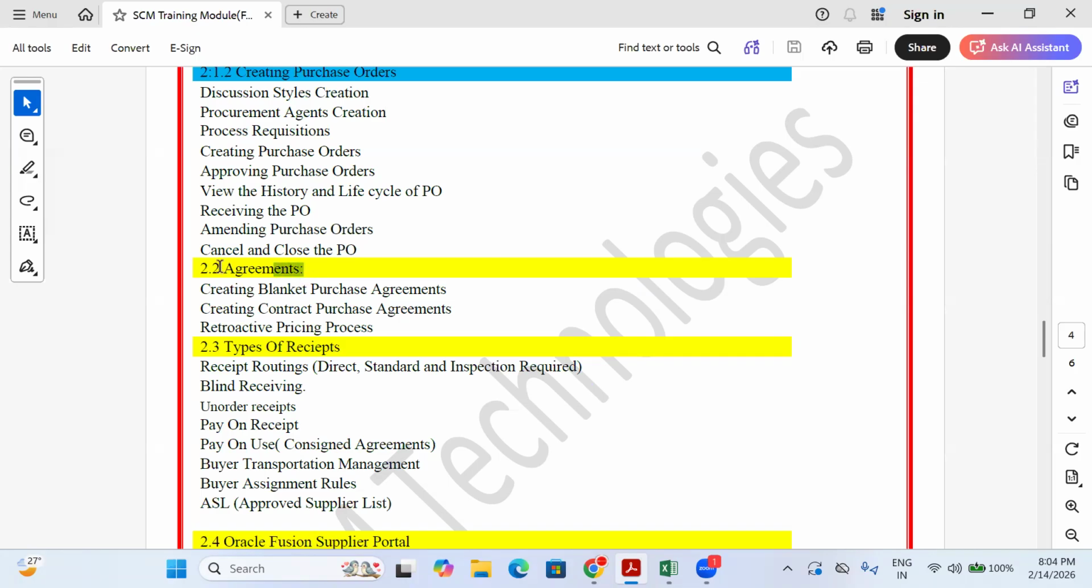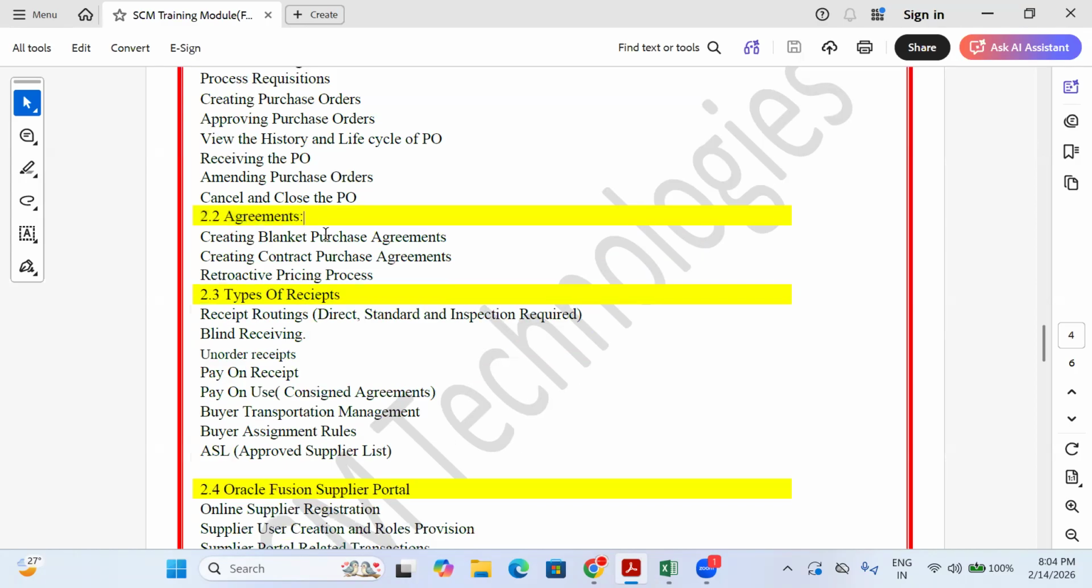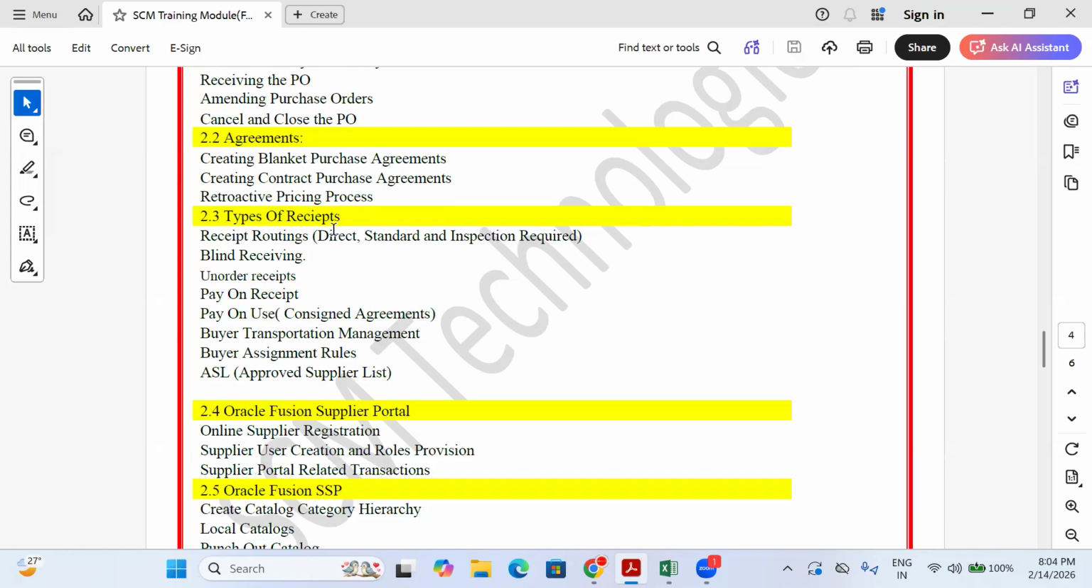Where can we set up the agreements? In the procurement module, the agreement task is there, where you can set up the agreements as per the business requirement. All these things are provided by the business, so you don't need to put a lot of effort into this.